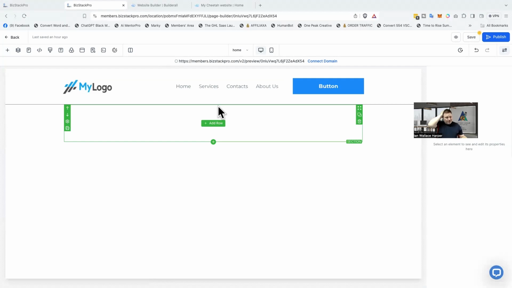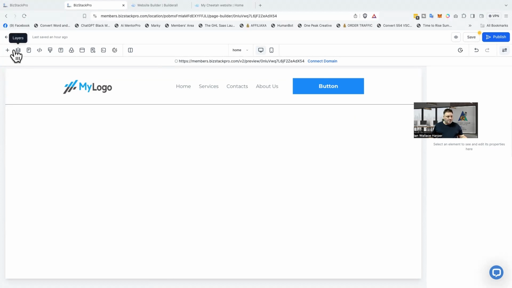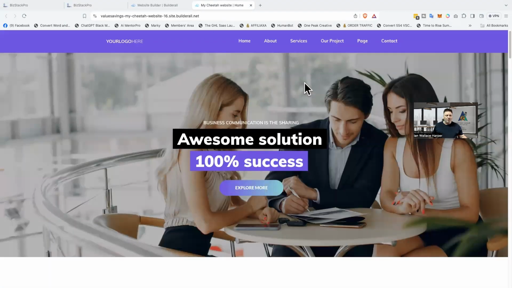Okay, so now what we want underneath here is another section. So what we're going to do now is delete this section. I don't want a wide one. I want a full width section. So we're going to have a look at the cheetah. What's the name? So it's a full width with a picture and some text in the middle.